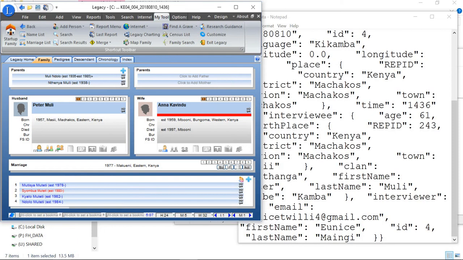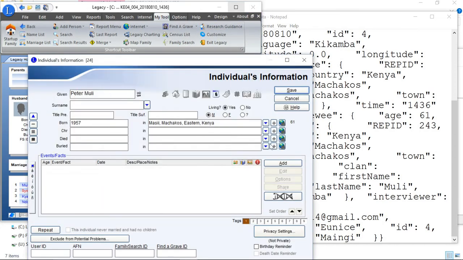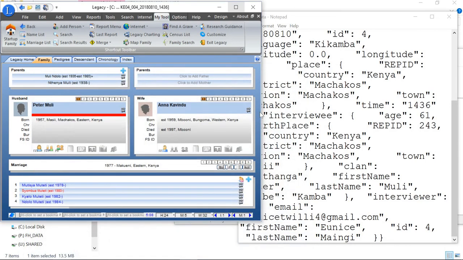Alright, so we have corrected. Are we done with Peter? No, not yet. Muli is the last name, Peter is the first name. Just separate them. Put Muli where it's supposed to be on the surname, and save it. The location is fine, the date is fine, all is well. Everybody's happy. So that's how you correct such errors.